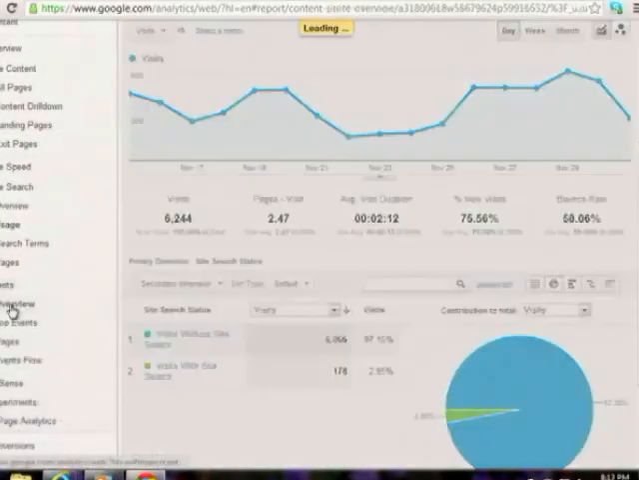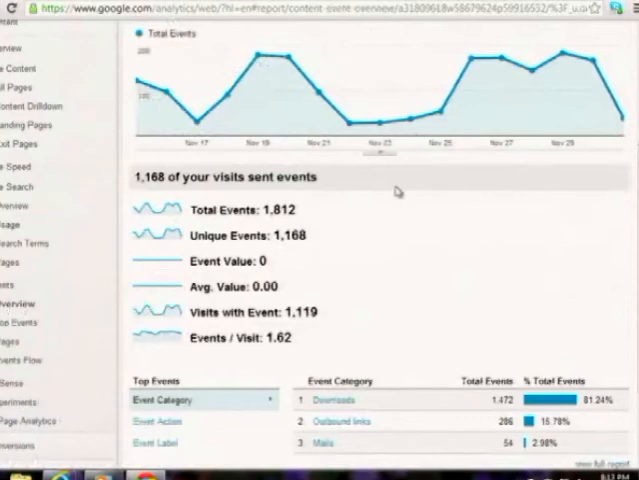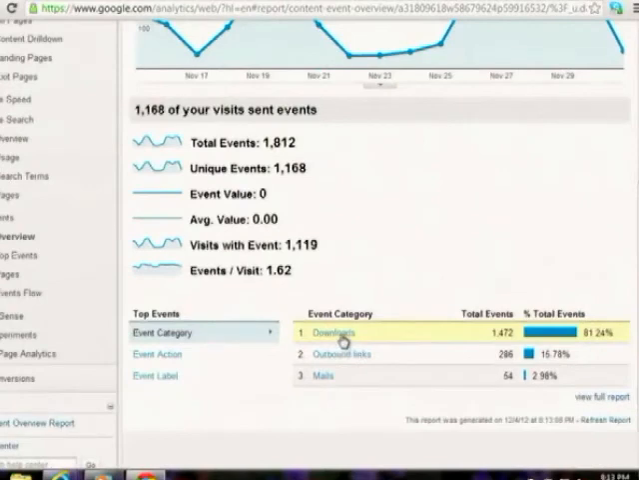Events. I'm going to stick with this site because there's a lot of events. So there's 3 kinds of events. There's downloads, outbound links, and mails. You can add other events.